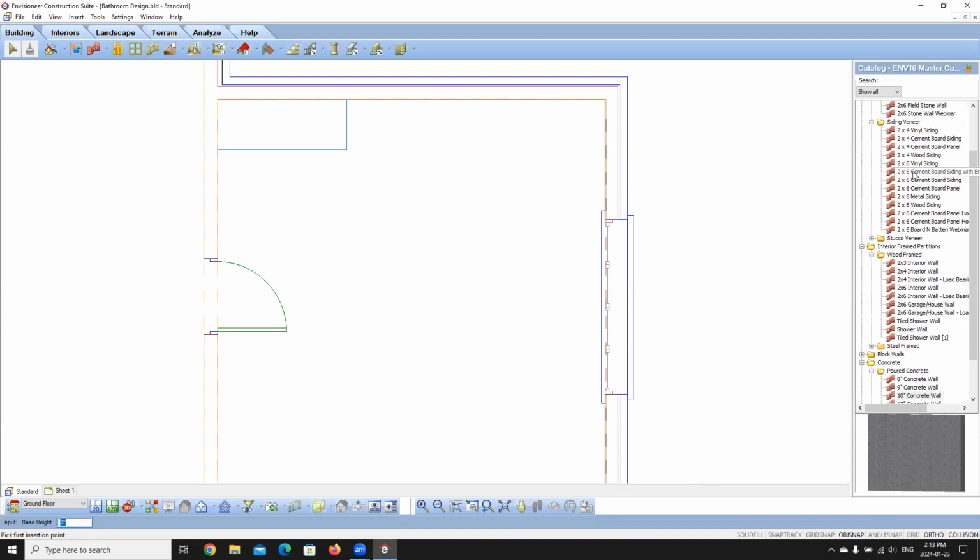On the right hand side, the catalog will again populate with all the different wall types available. I'm just going to create a wall using a 2x6 wall. So I'm just going to grab an interior framed partition. I'm just going to grab a 2x6 interior wall.